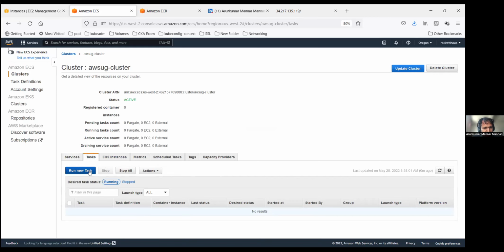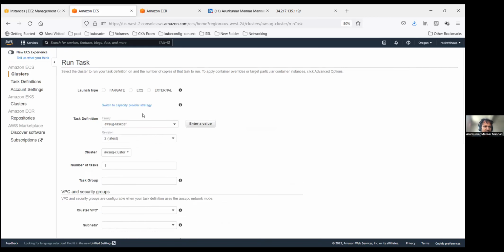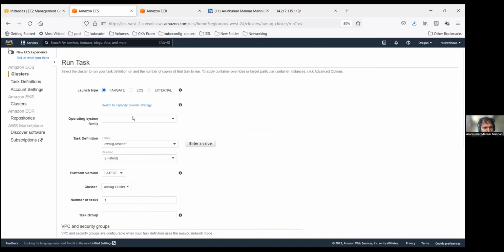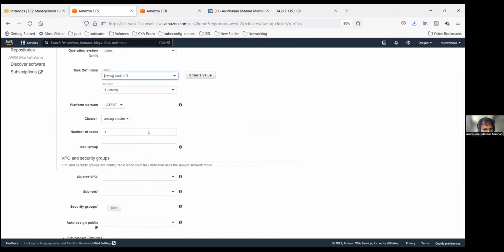So what we can do is run a task. Now we have a template ready and the cluster ready. The next step is we have to run the container. So click the Fargate, operating system is Linux, and choose the one which we created. Task definition is AWSUG task definition 1. Number of tasks, let me mention just one for our demo.